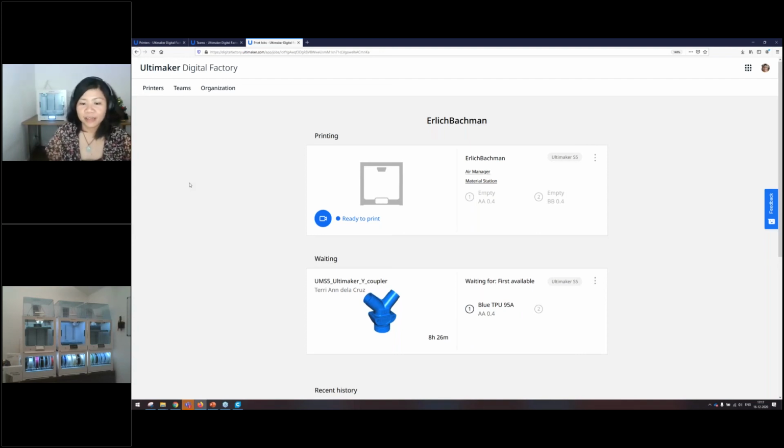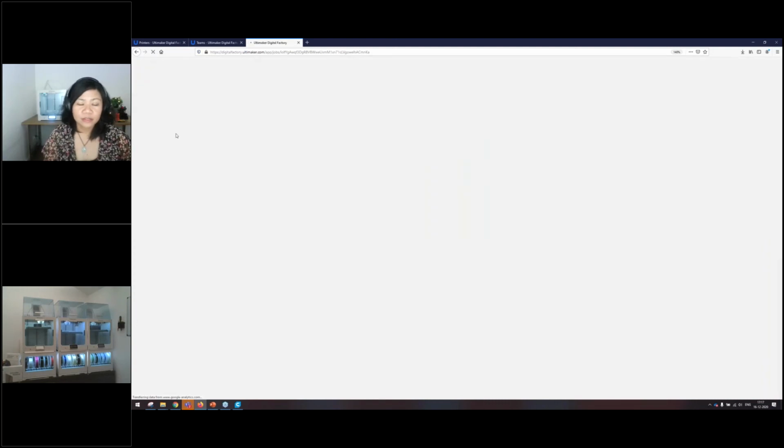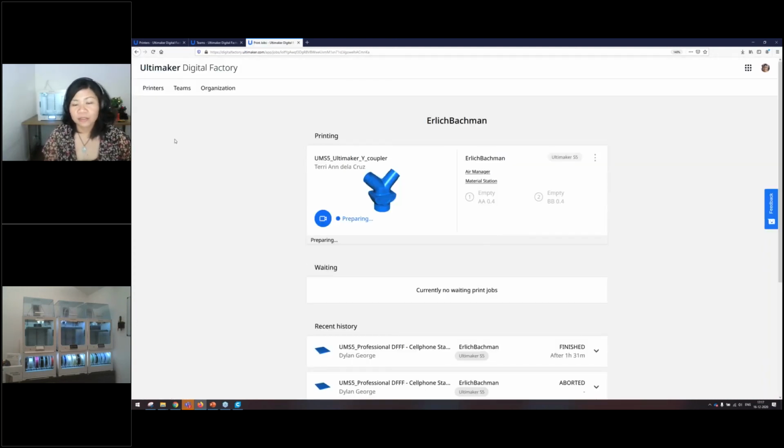Does the material on the print job match what I have? And if it does, then it will pick it up and it will start printing. As we see right now. Oh, actually, if you look at Dylan's webcam, the printer in the middle, Ehrlich Bachmann, has already started printing. So yeah, now our remote print job has been done.